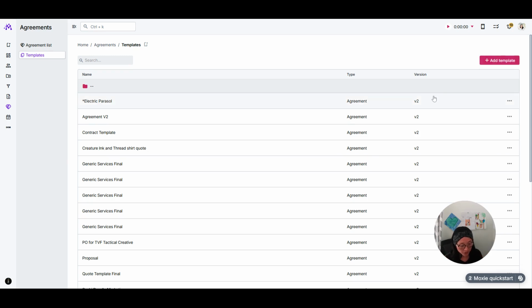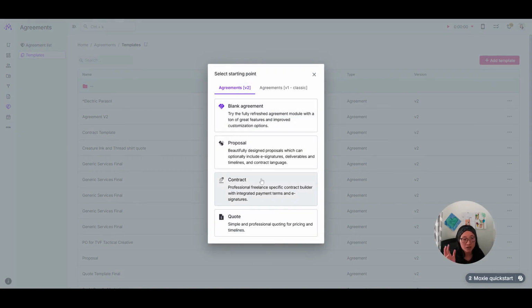So we call agreements proposals and contracts and quotes. Those are all housed here within agreements. So we're going to create a template. You can start from our template library. We're going to start from a new template.